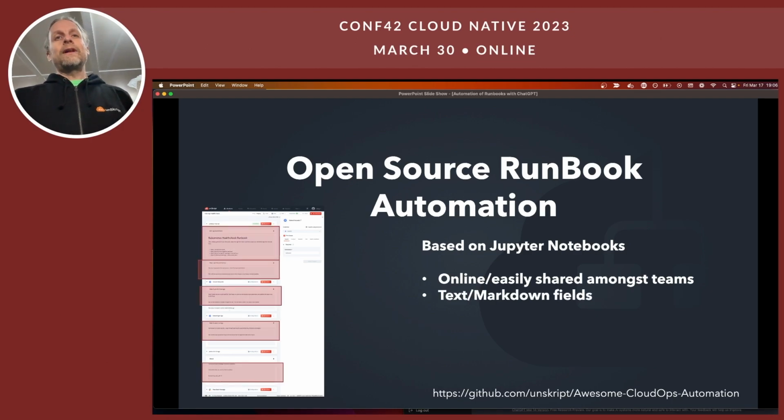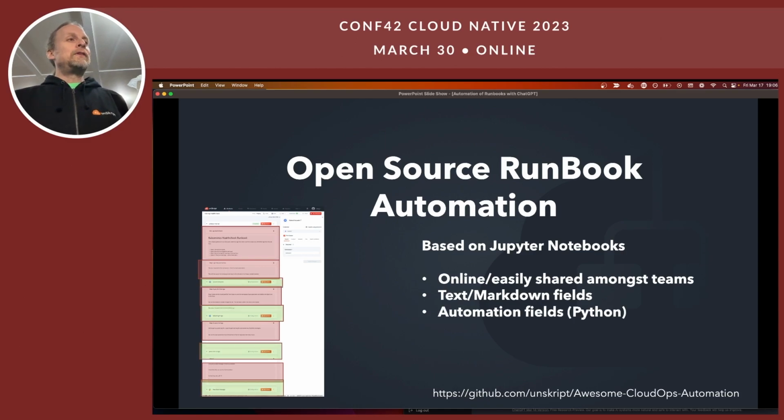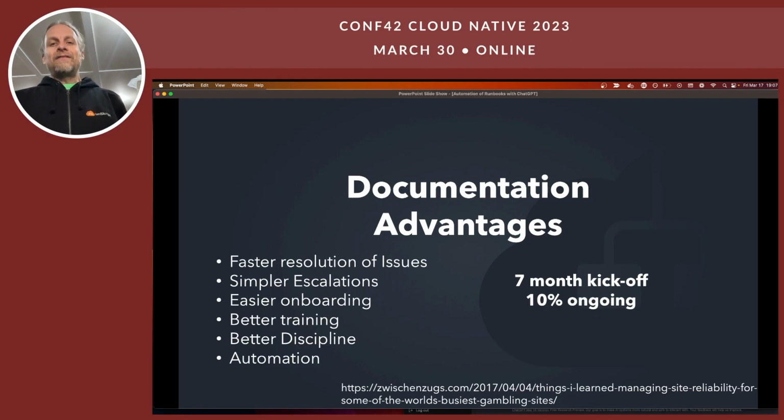You've got your text and markdown fields, as I was alluding to a second ago, where you can write down your do nothing scripting. These are the steps. And then in between, and I've minimized the code here just so that it all fits on the screen, we've got automation fields and it's all Python based. So it's pretty straightforward and easy to get started with. You don't need that 7-month kickoff.